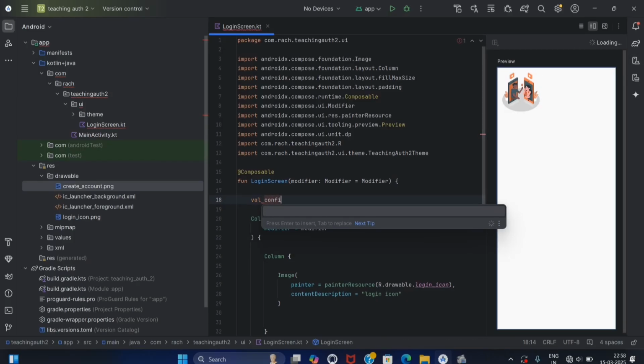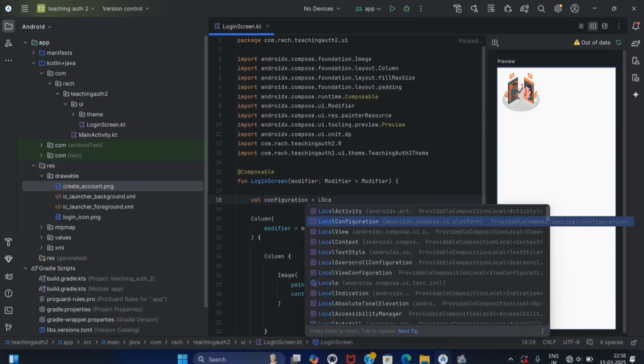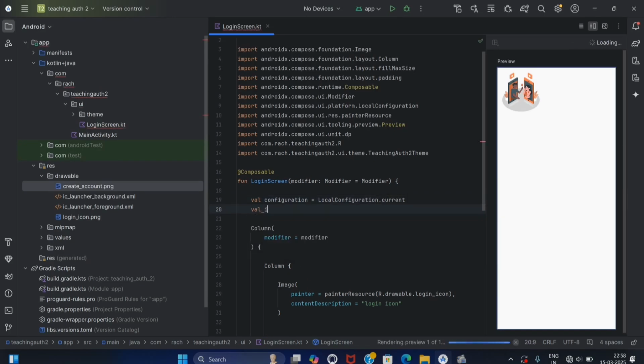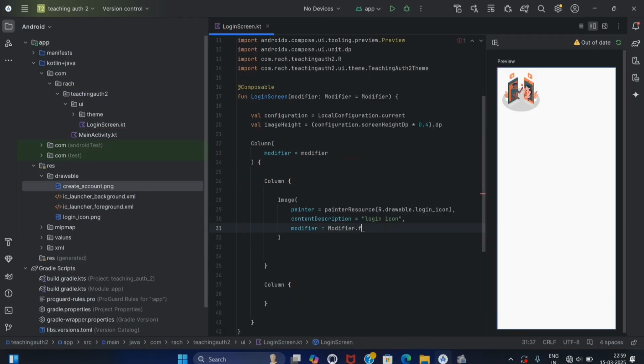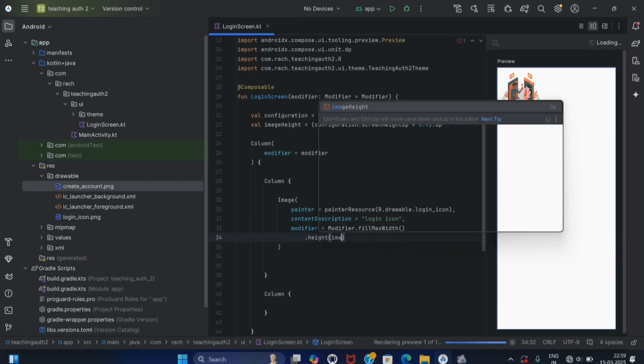So first I get configuration, LocalConfiguration.current. Image height equals configuration.screenWidth times 0.4 dot dp. Then fillMaxWidth dot height, image height.